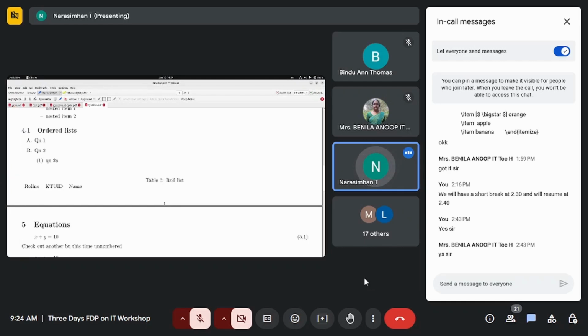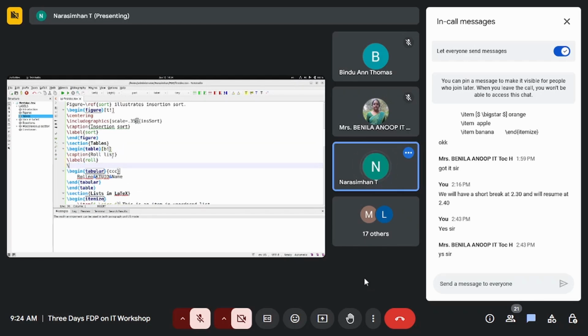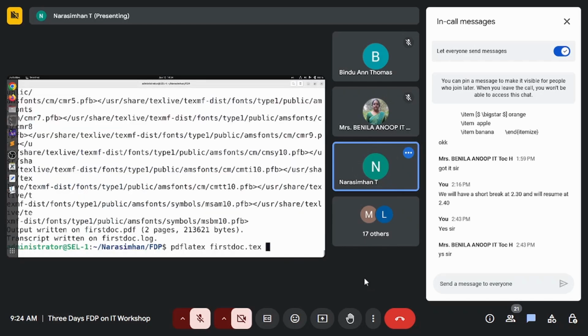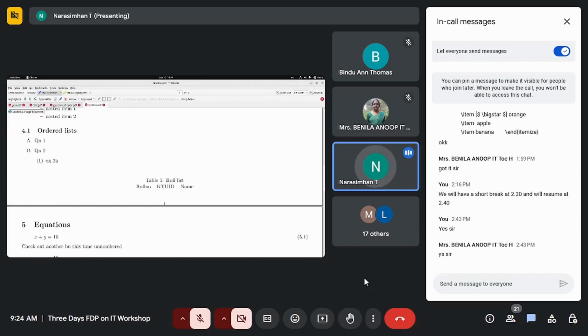So table 1, the name is row list, and you got the 3 columns: roll number, KTU ID, and name. So remember, we didn't give centering, so it went to the left side. So here also you can give centering. So centering means it will go to the center. So now we got the table being centered.